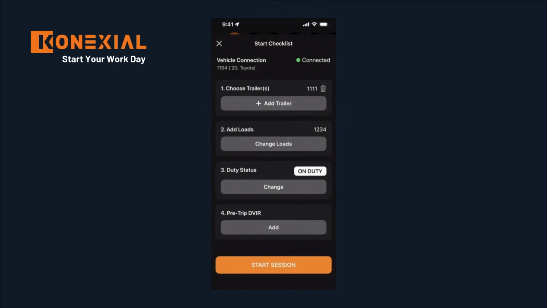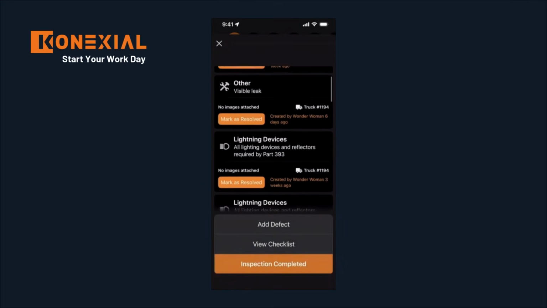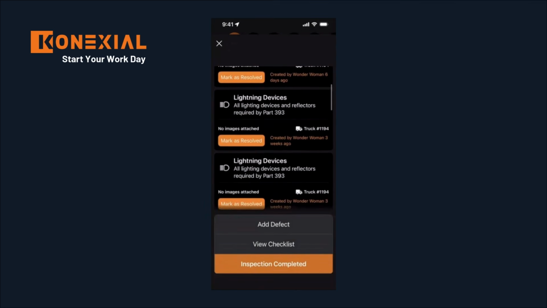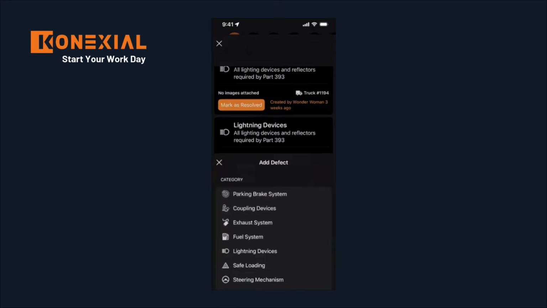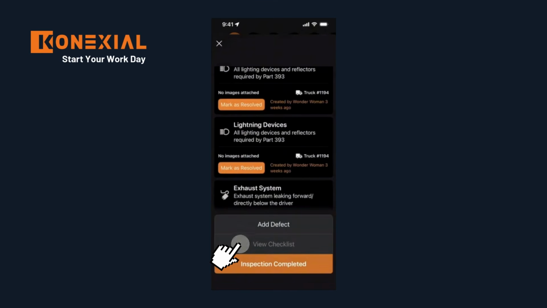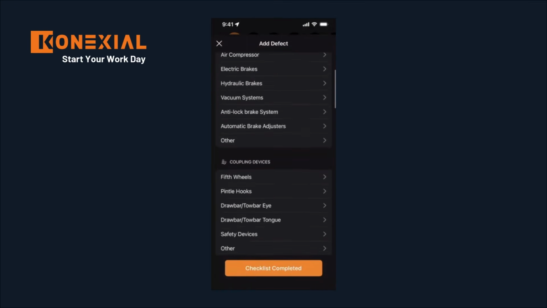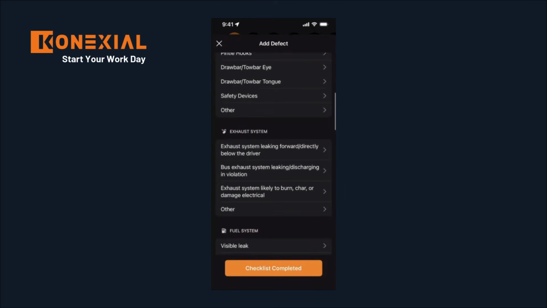At this point, I will complete my pre-trip inspection. By clicking the Add button under Pre-trip DVIR, that will present a list of previously added defects to the truck that I am driving. By clicking Add Defect, I can go through a list of different categories, or I can click View Checklist to see that broken out into each individual part of the truck.